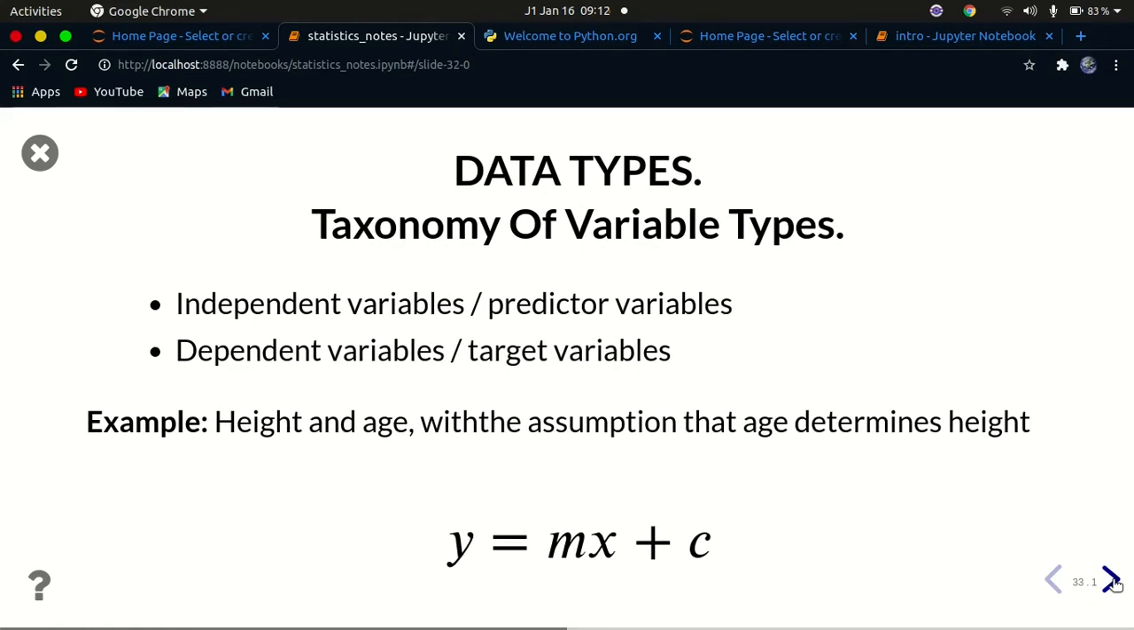There are two main classes of variables. The variables could be independent variables and dependent variables. Independent variables are also called the predictor variables, and dependent variables are also called the target variables. So whenever I have maybe a height and an age, let's say with the assumption that age determines the height, then age will become an independent variable, and height will become dependent, because height depends on the age of an individual, and the age of an individual will determine his height. So height becomes a dependent variable, it depends on the age, and age becomes the independent variable because it does not depend on height.